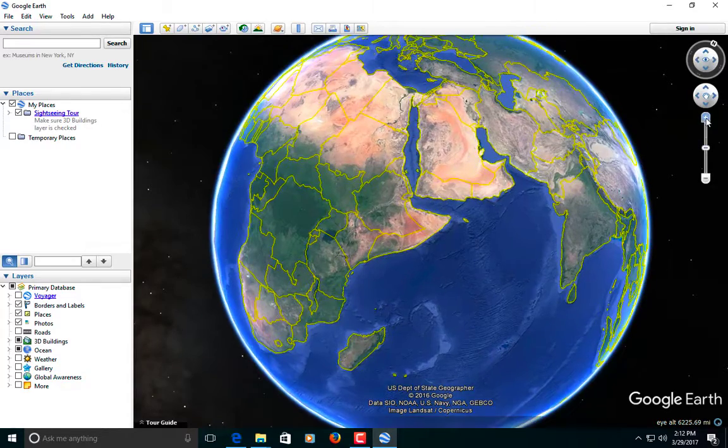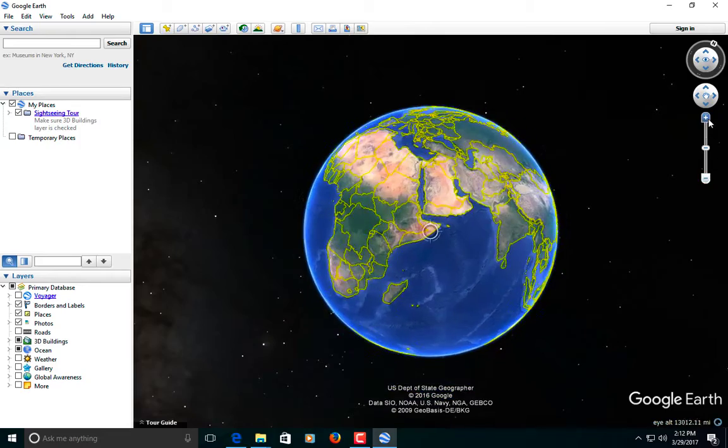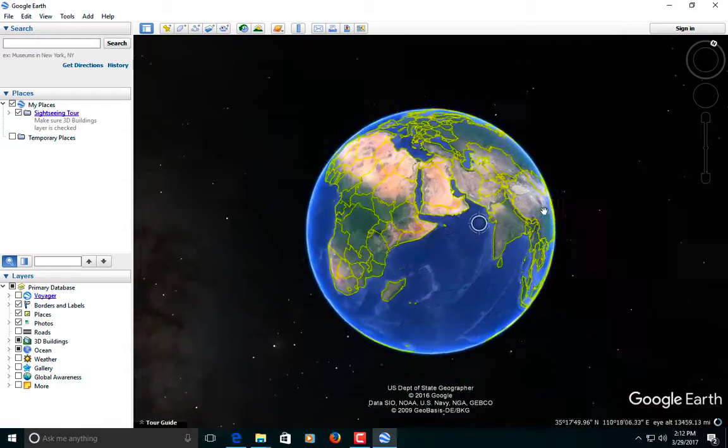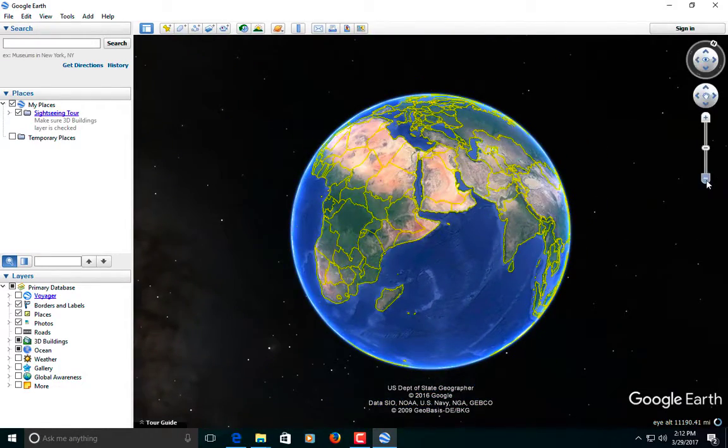And then the zoom, I want to show you a couple of things about the zoom. First of all, you can use the zoom button to go in and out. You can also use the wheel, if you have a wheel on your mouse, to zoom in and out. But be careful when you do this. Notice down here in this right-hand corner, this eye alt, which refers to the eye altitude, or the approximate altitude of what the Earth would look like. And in this particular case, we are at something like 11,000 miles above the Earth.